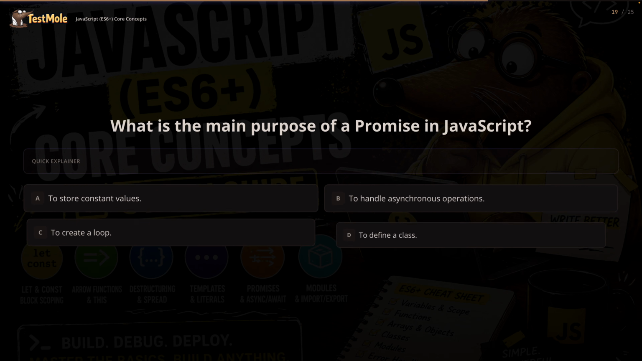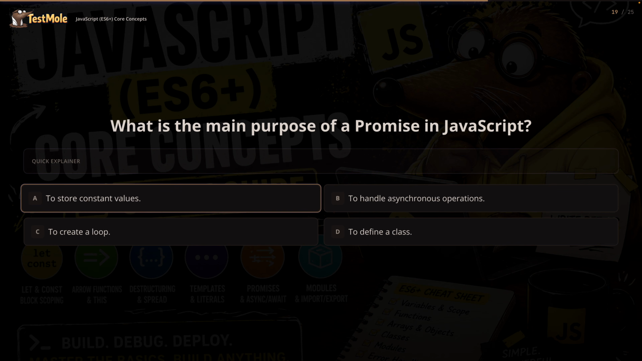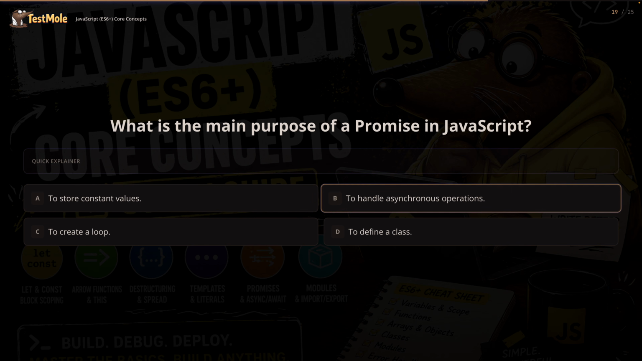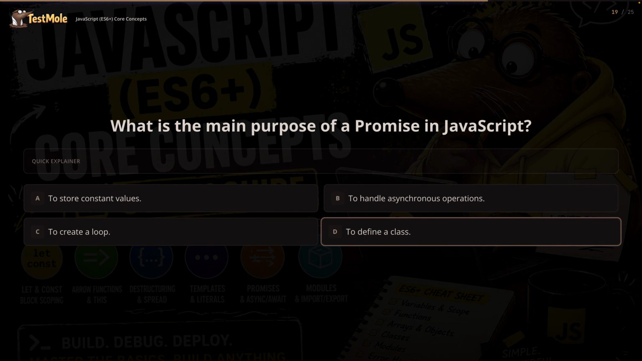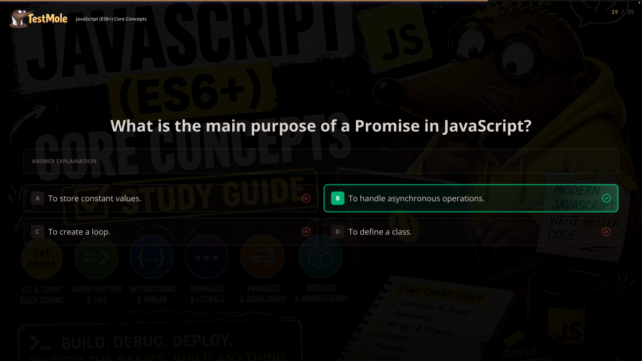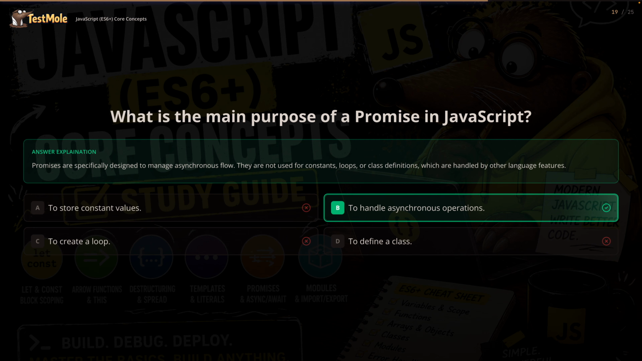Choose between A, to store constant values. B, to handle asynchronous operations. C, to create a loop. D, to define a class. The answer is B. Promises are specifically designed to manage asynchronous flow. They are not used for constants, loops, or class definitions, which are handled by other language features.